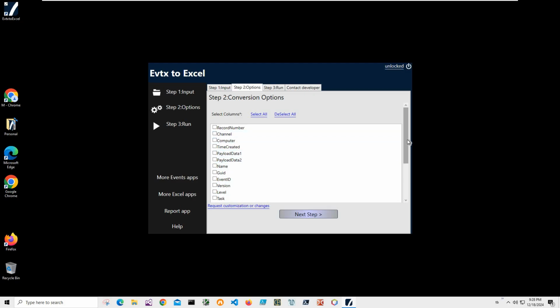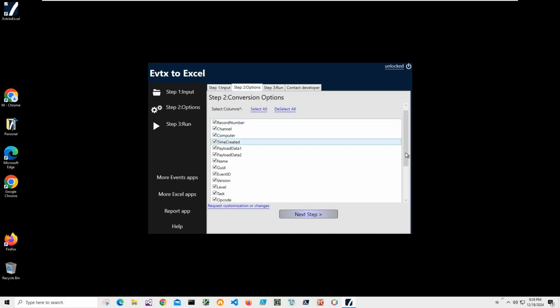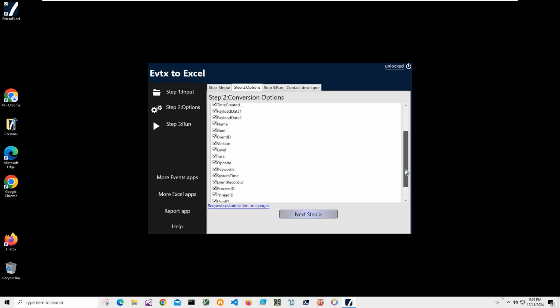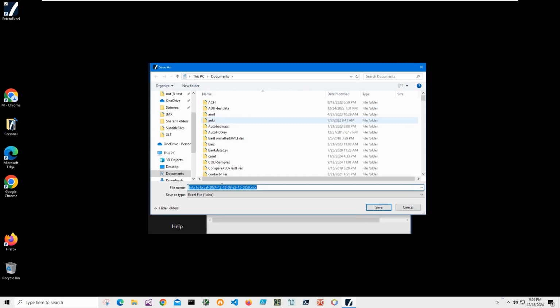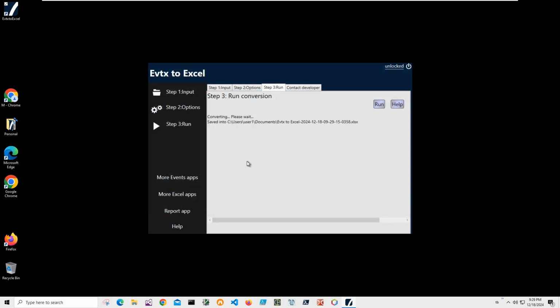Here on this step I can select only the information I want to be exported to Excel. I can click select all. Let's select all, and click on next. And on the final step click run. It's asking me for the name and location of the file. This name and location is okay, just click save, and the file has been saved.